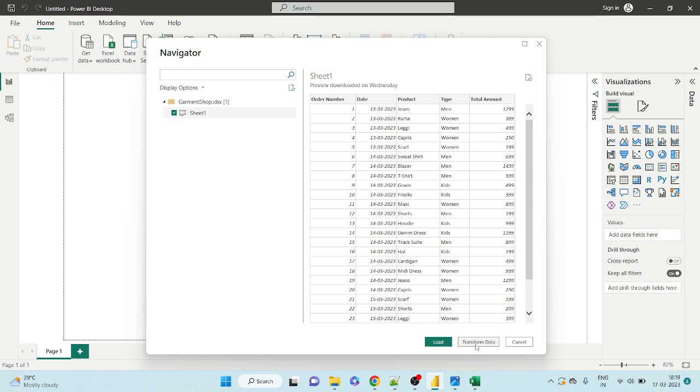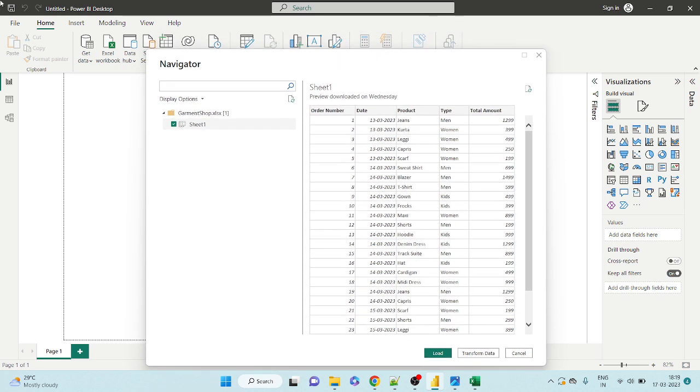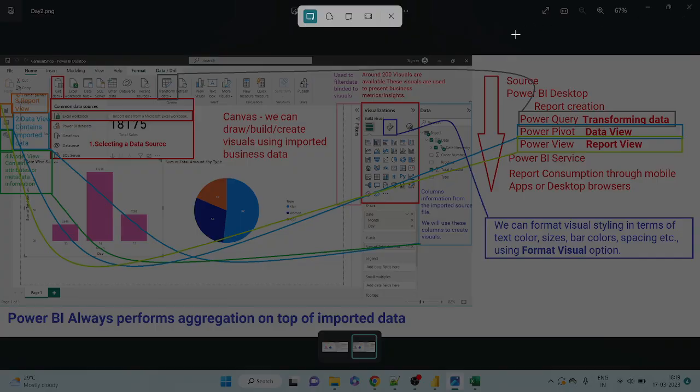So I'm clicking on transform data. So guys, do you need notes on this? If required, I can do that. One second, I'll quickly take a screenshot here. I'll close this.